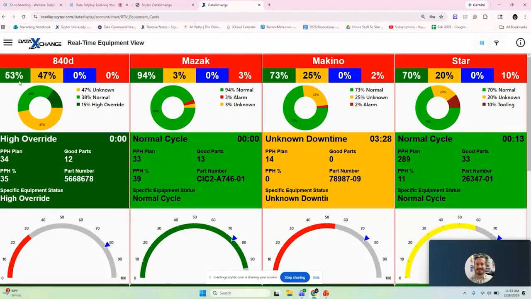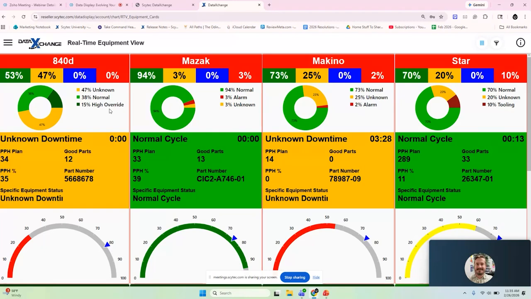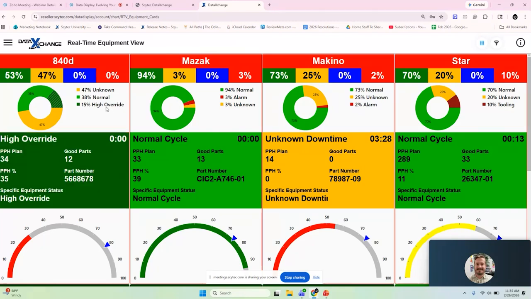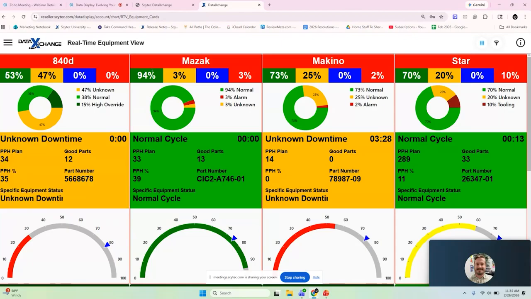So of that being in cycle or cutting, 38% of that has been in a normal cutting cycle, and then 15% of that, making up that 53%, has also been in a high override. So this is our real-time equipment view, and as I said, this is meant to go out on a TV out on your shop floor so that everybody can look up at the ceiling or something like that, or look out at a TV on a tripod and see exactly what is going on.